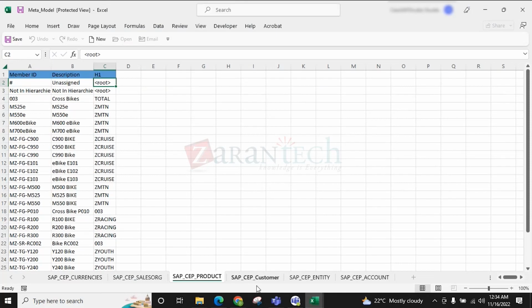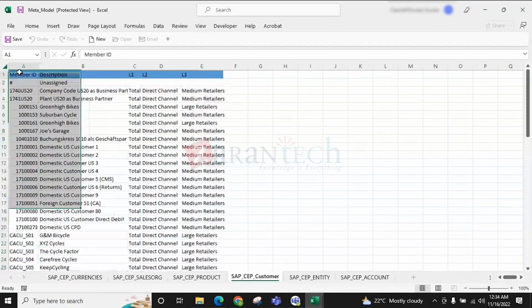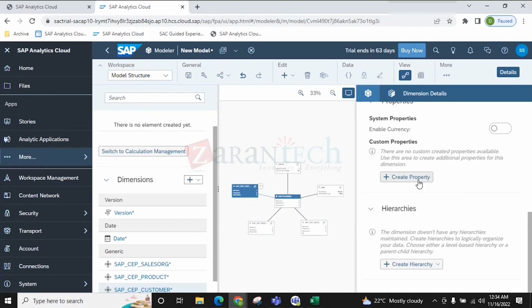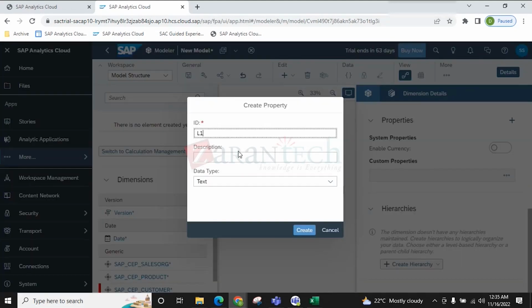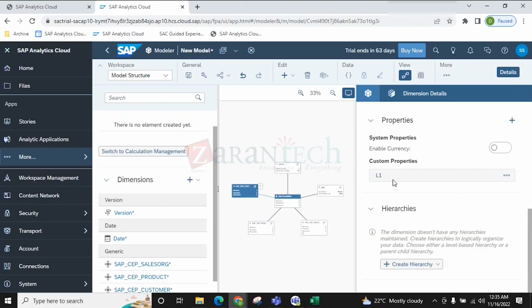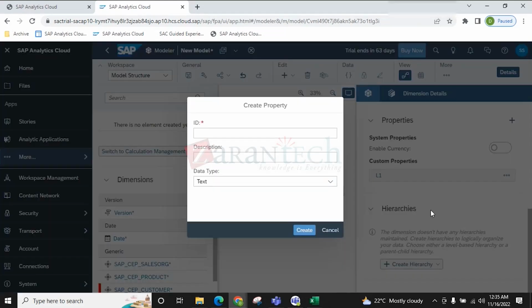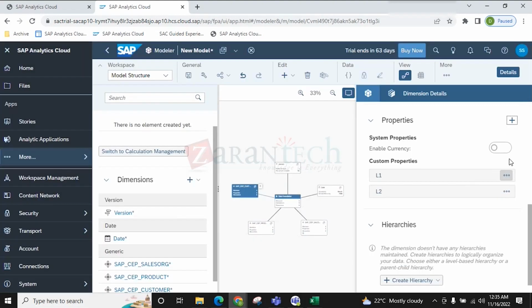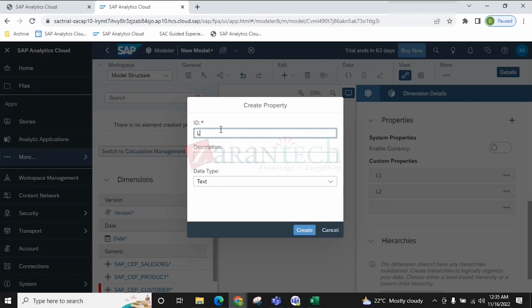Similarly, I'll create the next dimension called customer. How does it look? Customer has levels, 3 levels are there. So I will create a dimension called SAP CP custom. I'll create it as a generic dimension, and then I will create 3 properties. One is L1, level 1. I'll create another property L2. Right, I will create another property called L3. These 3 properties are there.